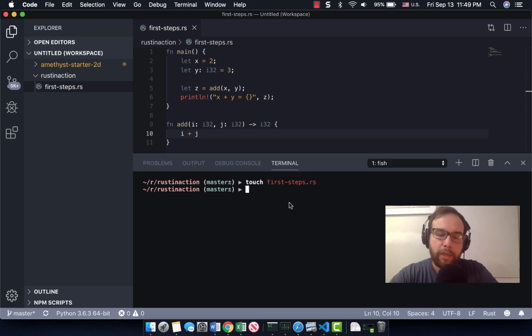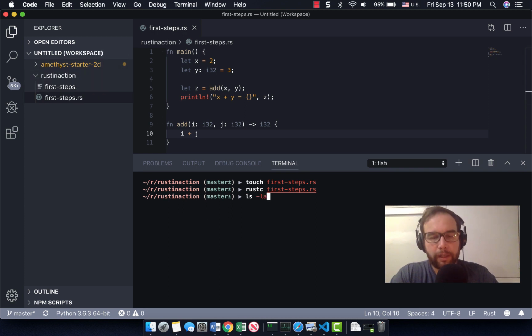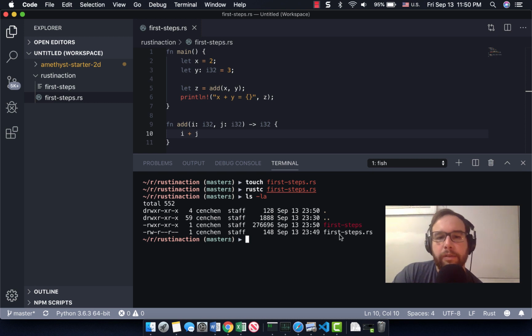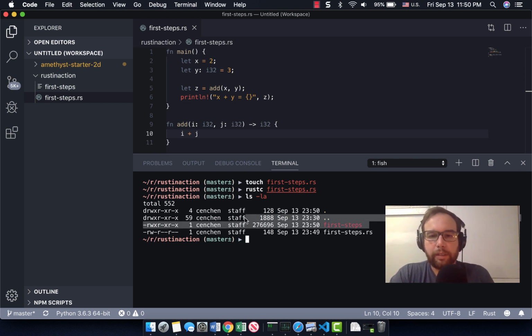Now we want to compile it. What we can do is use the Rust compiler to make this program an executable, and then we can run it from our terminal. You will have had to install Rust onto your machine. There are plenty of tutorials to do that. Just go to the main Rust language website, and you should be able to get it working. So here it's rustc, the Rust compiler, on our program, firststeps.rs. And what that will do is create, if I do ls -la, I can see that it's created a little executable file for me.